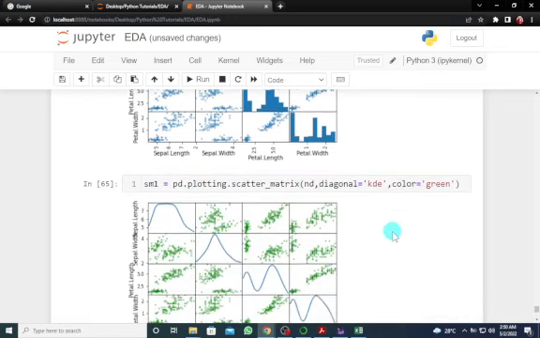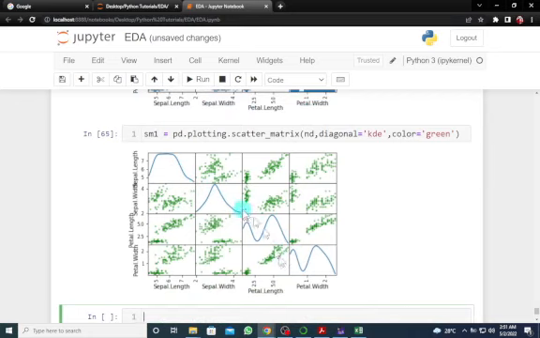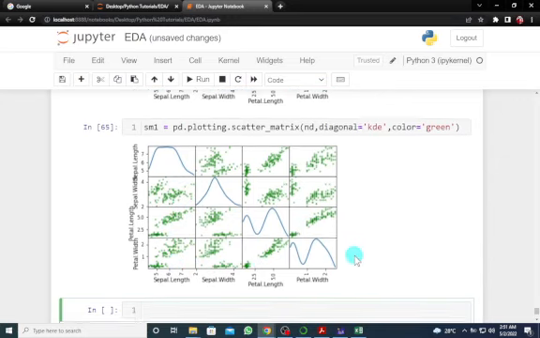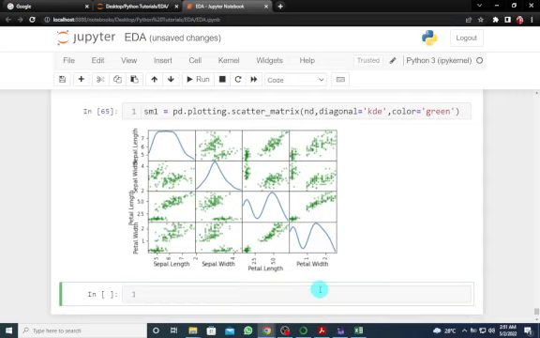Alright, so we can see that now we have a density plot on the diagonal instead of the histogram plot, and we can see the correlation between the variables as well, right? So there seems to be a strong positive correlation between petal length and petal width. The same applies to sepal length and petal length, sepal length and petal width. Maybe if you want to see the strength of the correlations, you can make use of the correlation coefficient function.